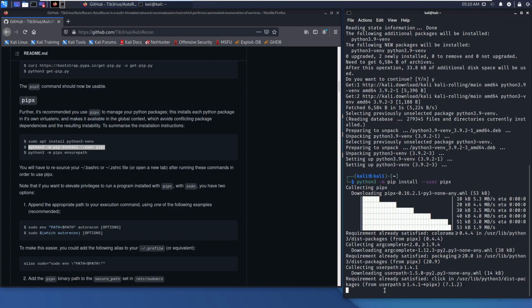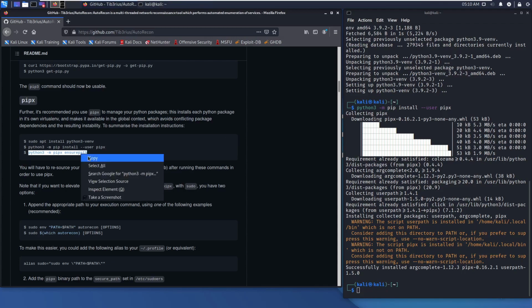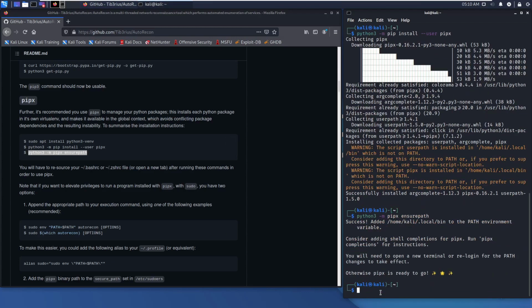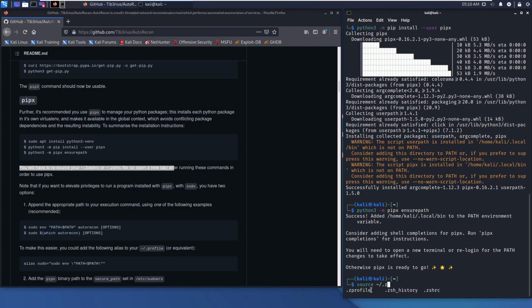Once that's installed, we just need to ensure the path. That's basically just adding pipx to the right path, as you can see here. Now you'll notice here we need to either close the terminal or relog in to make sure the path changes take effect. What I'm actually going to use is source and regrab the config file. So we can go source, and then we're looking for zshrc, which is the config file for ZSH, which is the shell we're using.